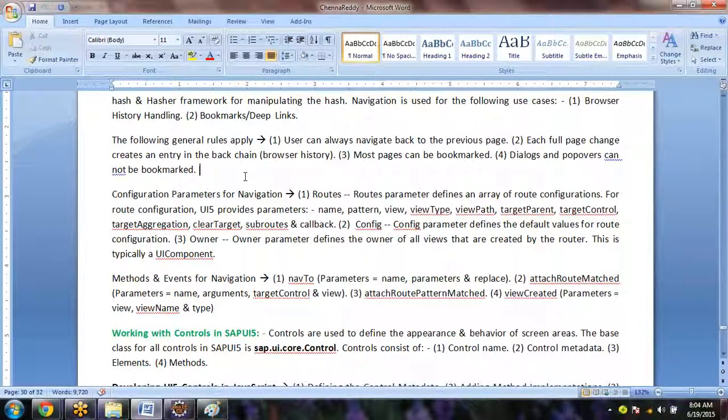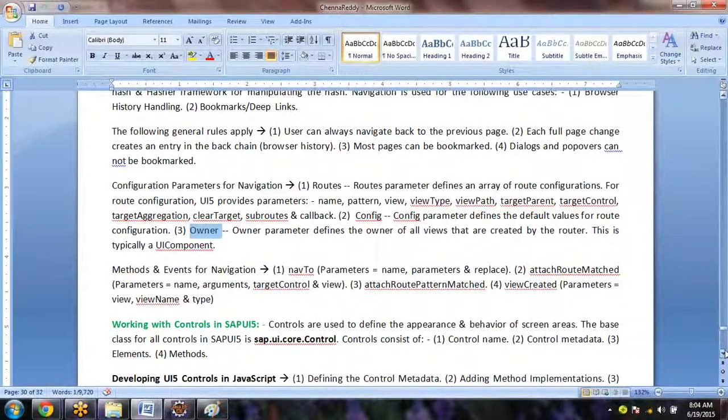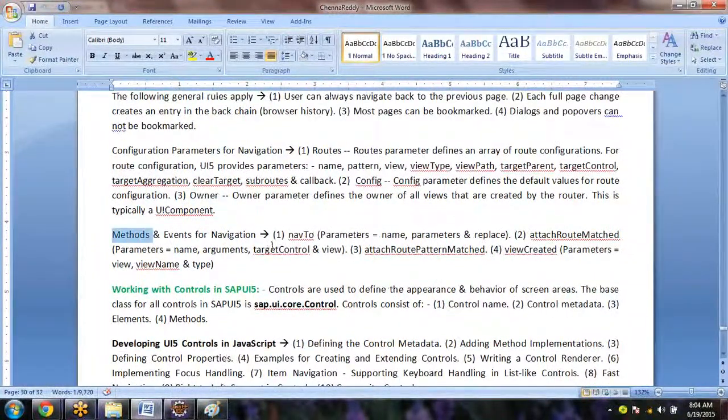Then, what are the configurations for the navigations? We have 3 types of configurations for the navigations: routers, configuration, owner. We already saw this in the best practices. Try to spend time here and read it. Then, what are the methods to navigate the pages? We have methods: nav to, attach router match, attach router route, pattern match, and view created.